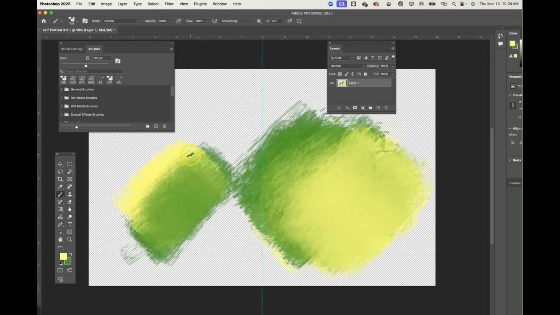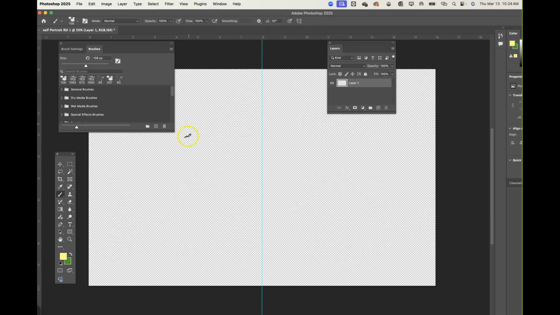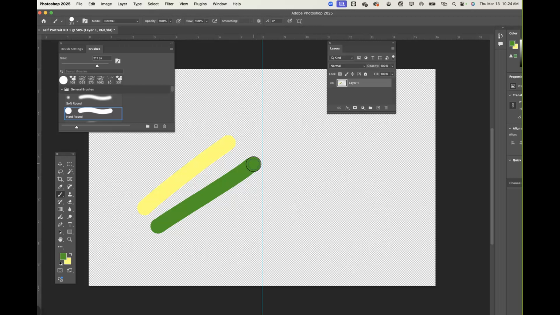So let me get rid of all of this stuff that I have on here right now. And let me go to a regular brush, a general brush, because that'll be more helpful. So I'll go to this one. All right, let's make that a little bit bigger. So there's my yellow. Then I'm going to flip to my green. There's my green. Okay. Now, if I go over the top of the yellow with the green, it completely obliterates it.